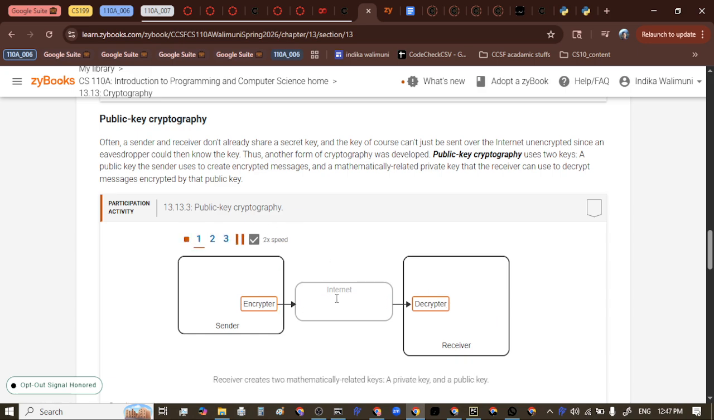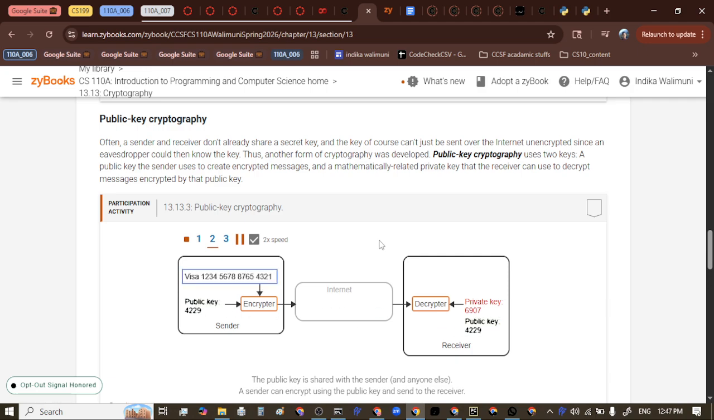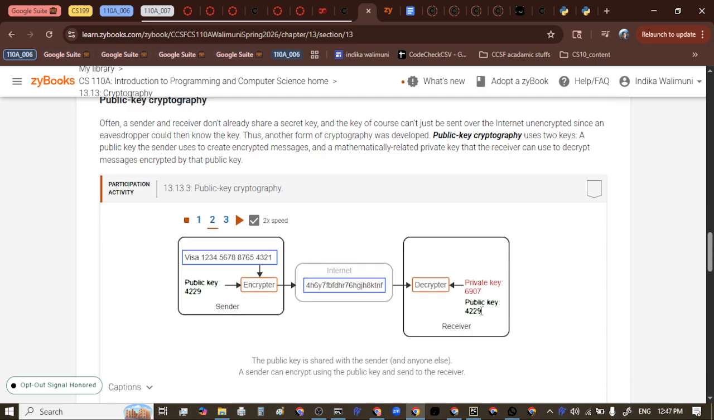If you play this one, you have the public key. You can encrypt using that public key. Let's say the receiver is the bank. The bank creates both keys and sends the public key to the sender. The sender uses that to encrypt and then sends it. But to decrypt it, you need the private key. Okay, that's the idea.